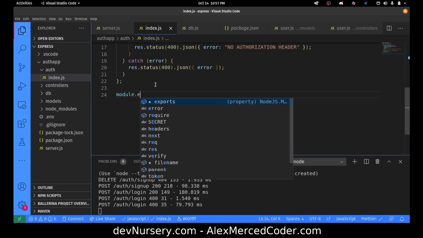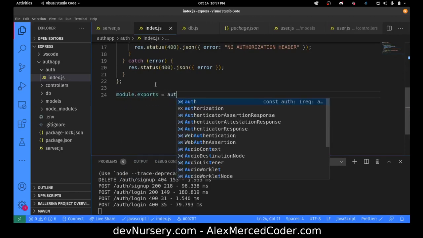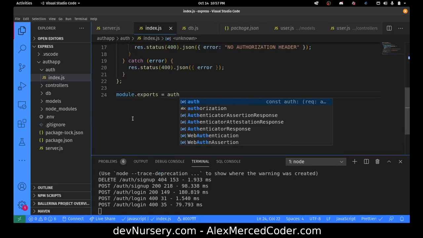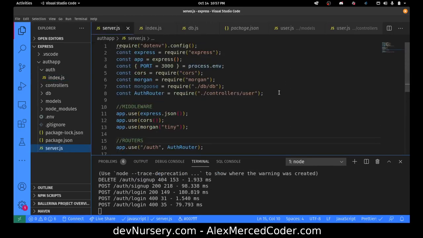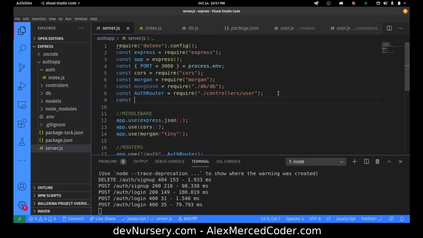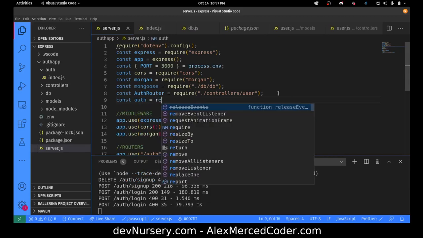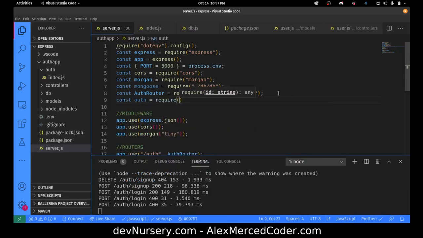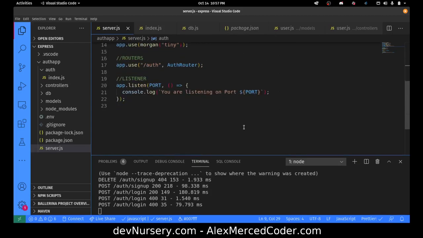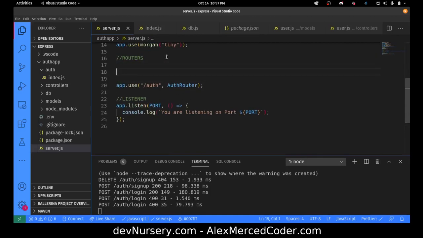So module.exports equals auth. Okay, I'm going to import that into server.js. const auth equals require dot slash auth, and then that should be it because it's an index.js. Okay, so now we're going to create another route, just a root route, just to test this out.